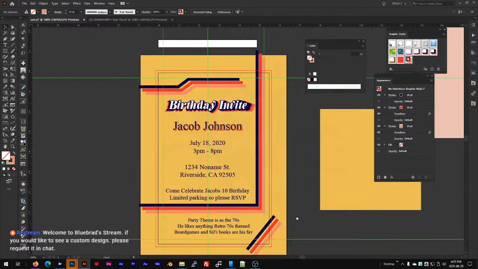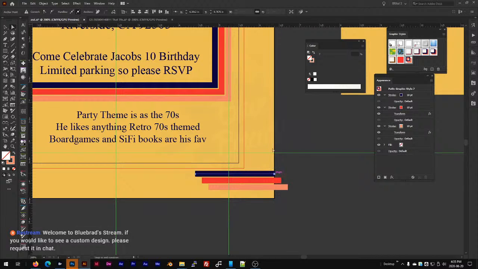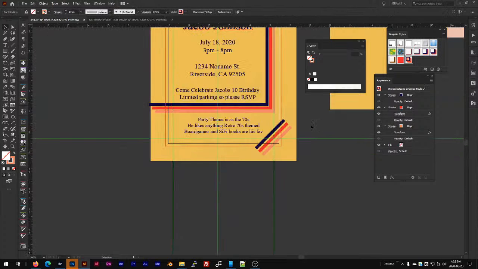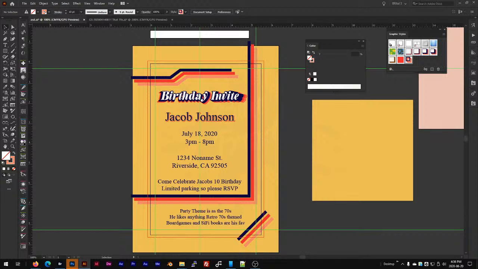That's it. Oh wait, that should be a perfect 45. Let's make sure it's a perfect 45. Actually, perfect 45, okay. Just to make sure. There we go. Now we have a 70s retro theme birthday invite. And these color codes are set, everything's good, and I think that will be ready for upload.